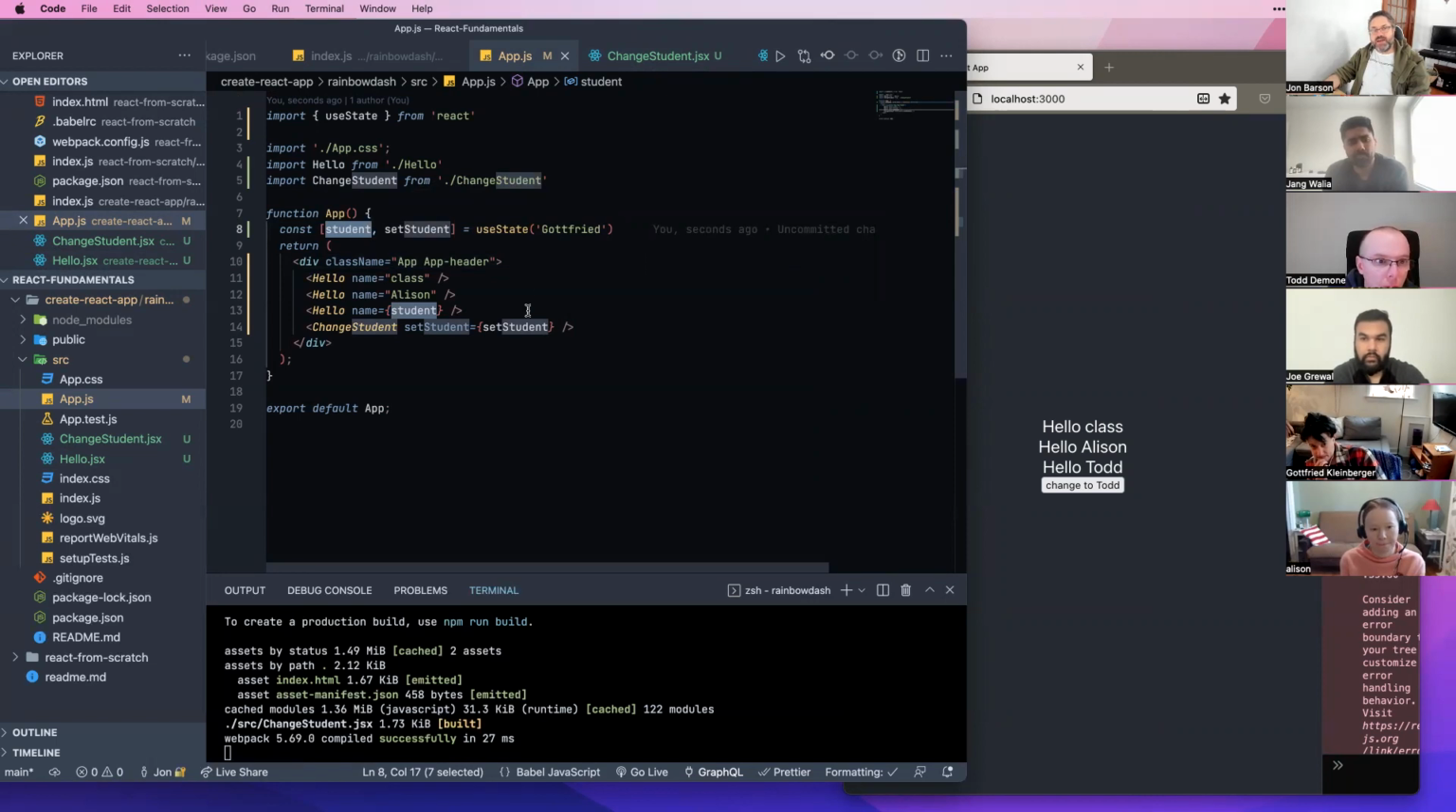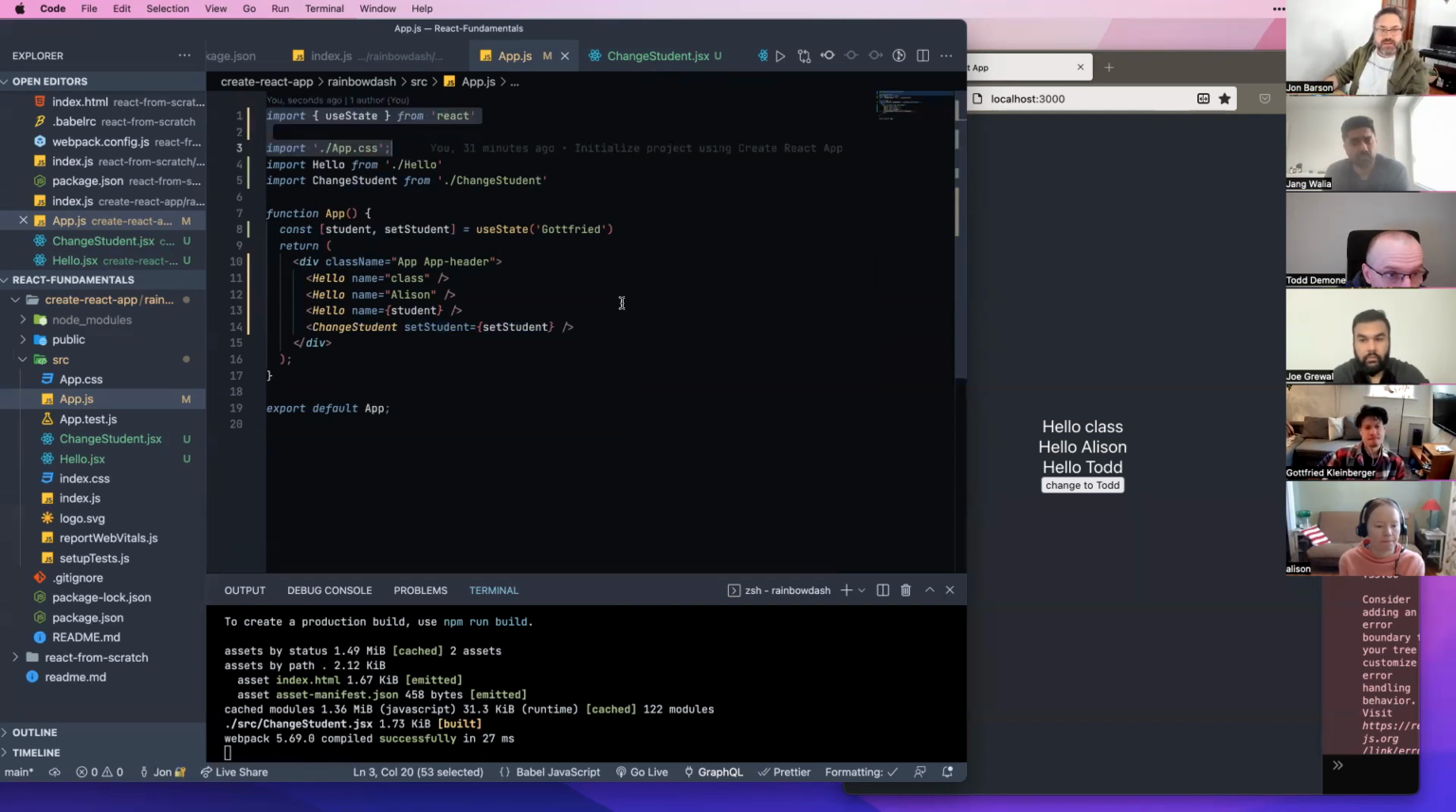So I am passing data down to children as props, and the children are passing information back up to the parent using a function. So the function here is the set student function, but it could be a function that I create myself. Let me show you that. Let me just create a function here.